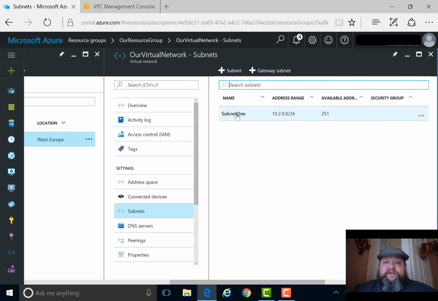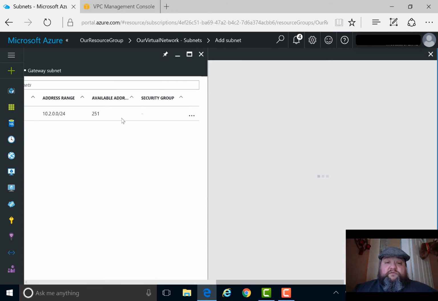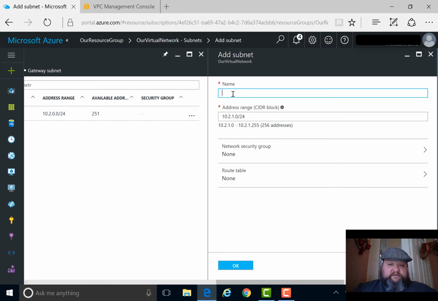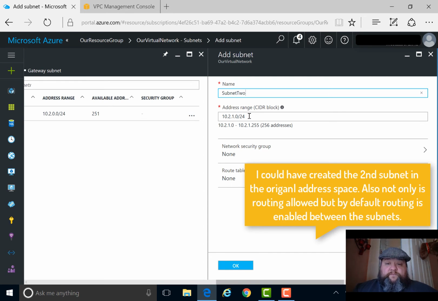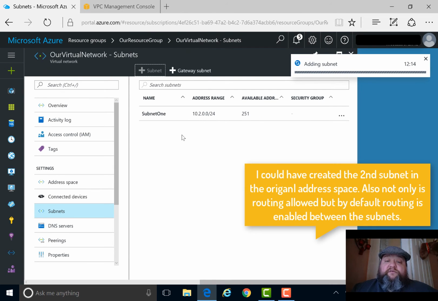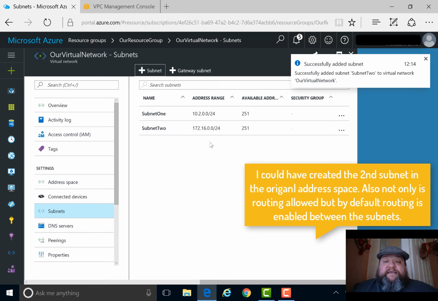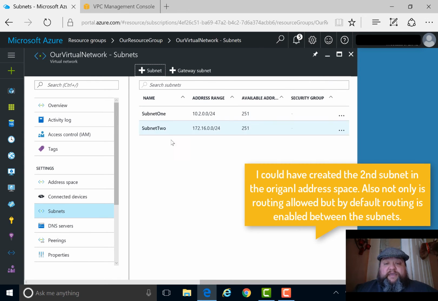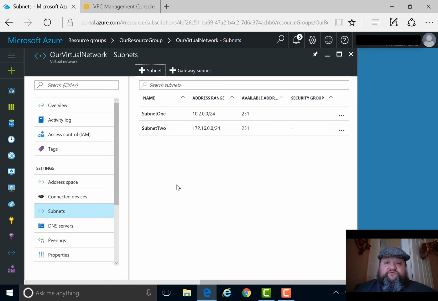I've got my first subnet, subnet 1. And I can create subnet 2. Like that, using the second address space that I've configured for the virtual network. And that'll just take a second to add there. And these 2 subnets, they will be able to communicate and route to each other. So virtual network created, with an additional address space and 2 subnets created.